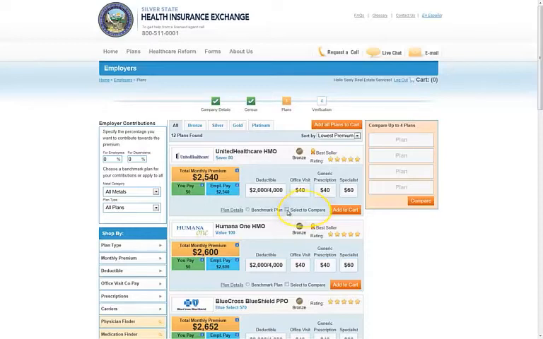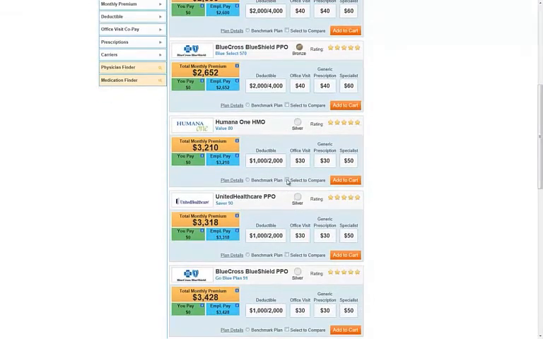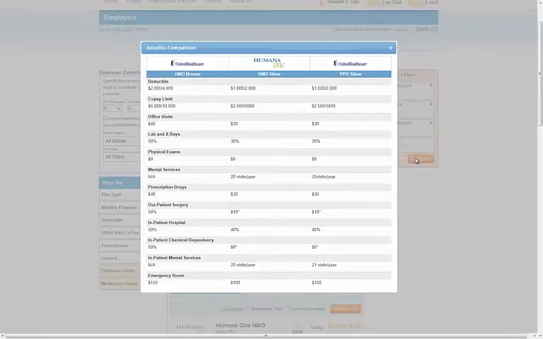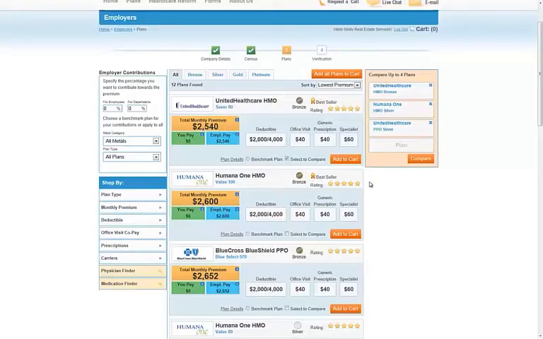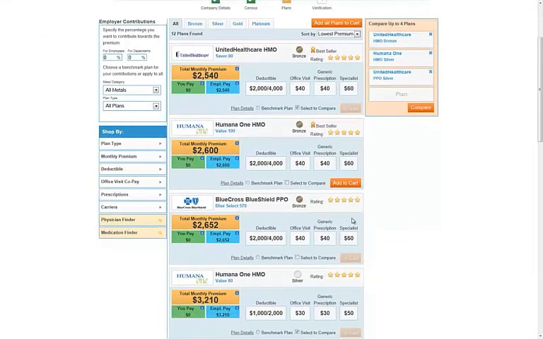To do this, they would select the plans in which they are interested in. Once they do this, their selections will be placed in the cart over here. The user would simply click on Compare Plans and a screen will pop up showing a side-by-side comparison of the benefits offered and co-pays for each one of the plans. Once the employer has reviewed the plans, he can then add those plans into the shopping cart that he'd like to offer for open enrollment.